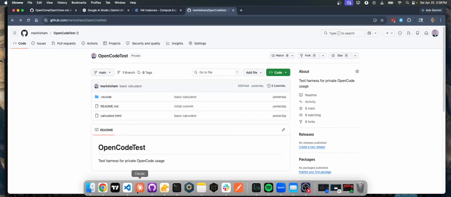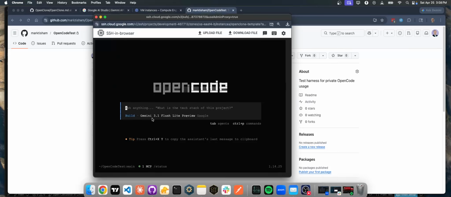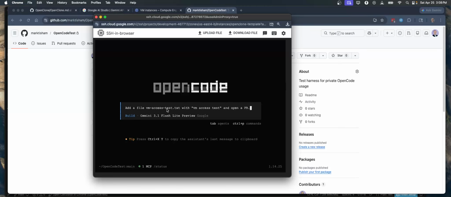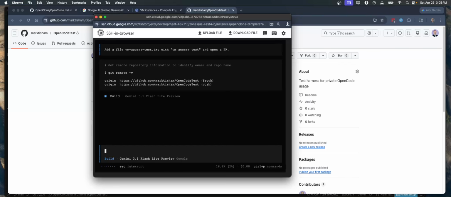So now, let's go back to our SSH, and we're going to give it a prompt. So add a file called VM access test, and open that PR with that contents in there.